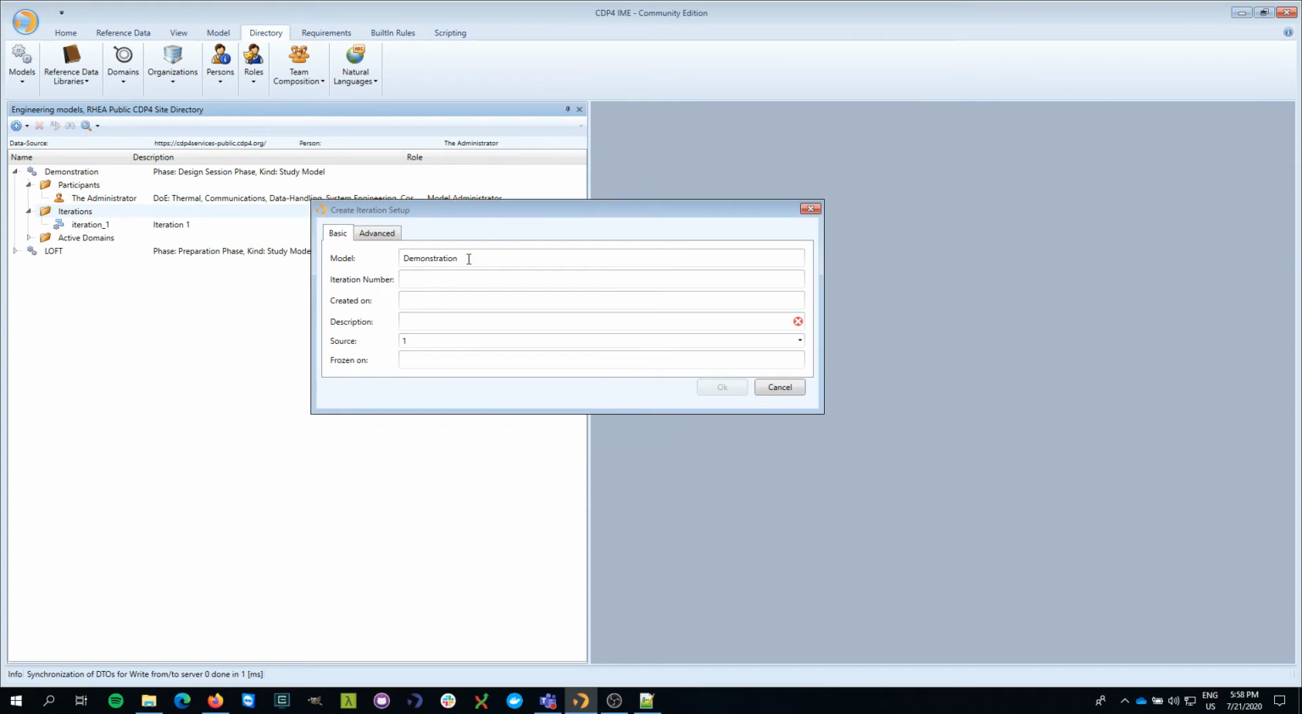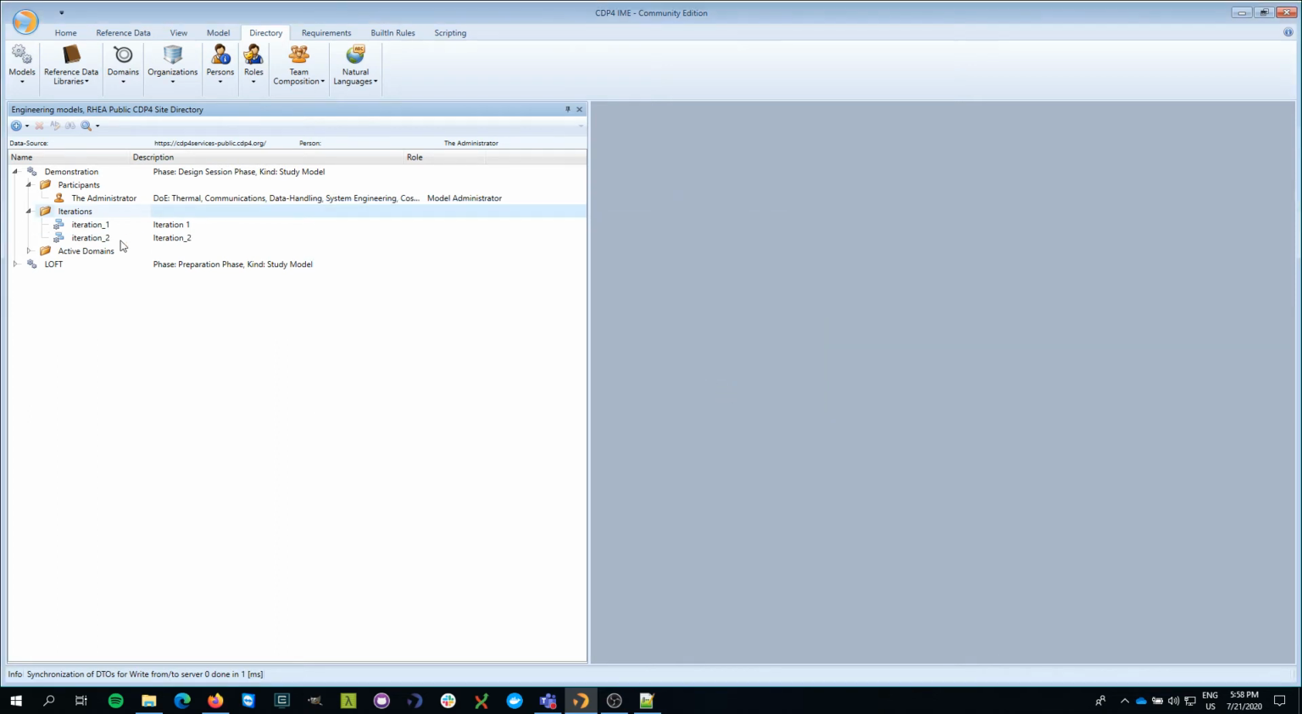Some of these tabs I cannot change, but I can change the description, and I'm going to call this iteration 2. Doesn't really matter what you call it. And the source iteration was iteration 1. Basically, what I'm saying is that I first had iteration 1, and now I'm going to iteration 2. So I hit the OK button, and now you see that I have 2 iterations.